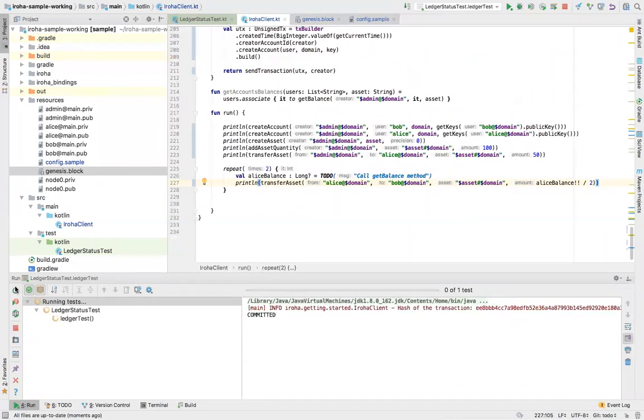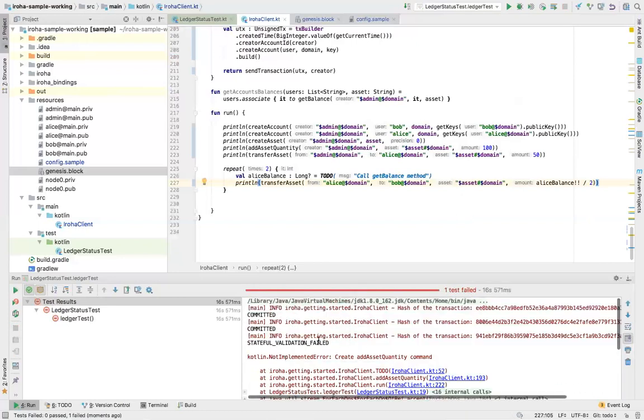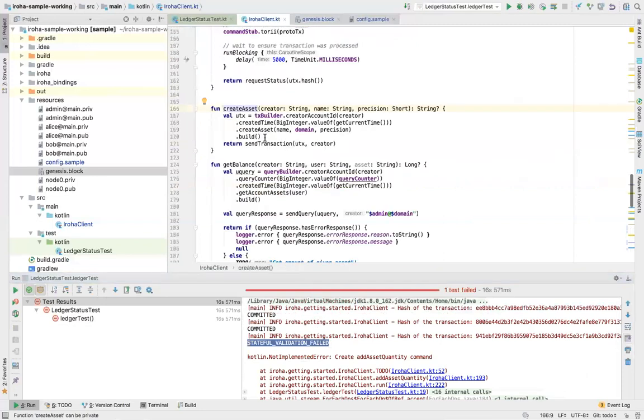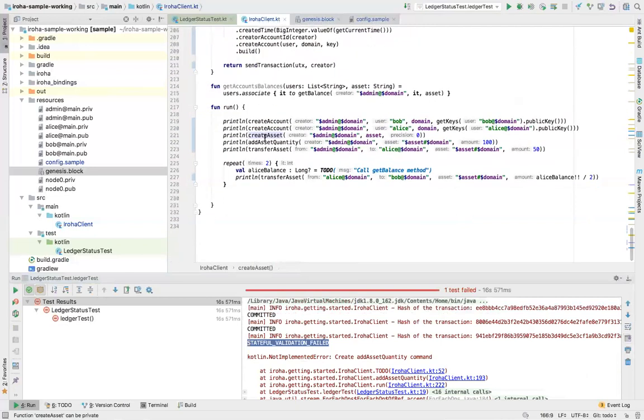First one is okay. Second one also worked. The third one didn't work. Stateful validation failed. Why? Let's see, create asset. Everything is implemented, and I think it might be the case that the problem is in permission.